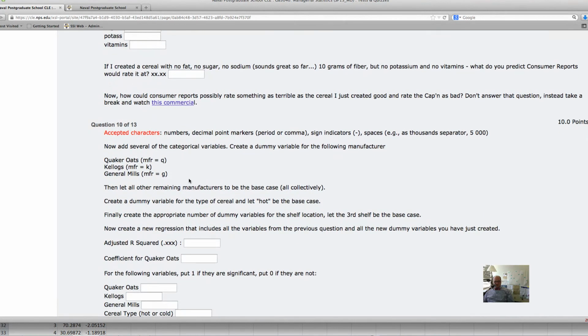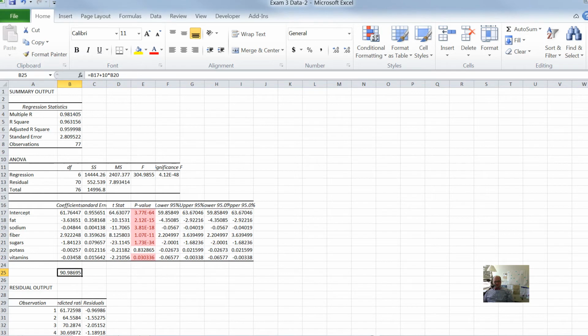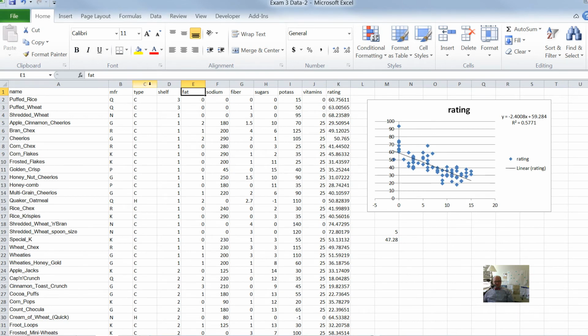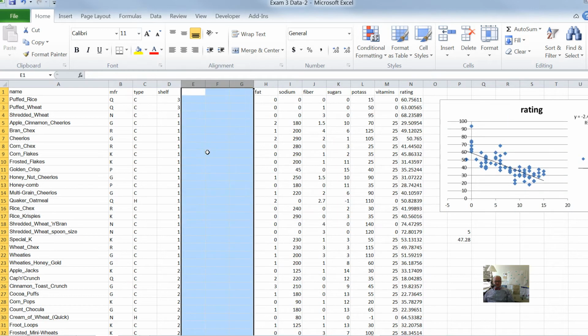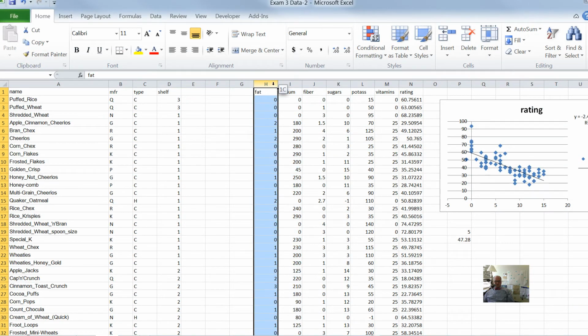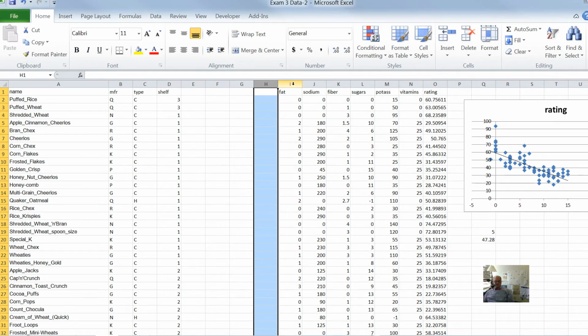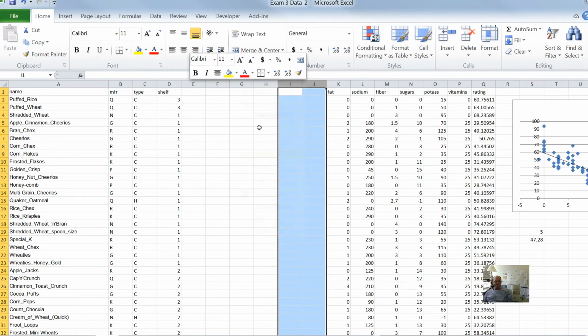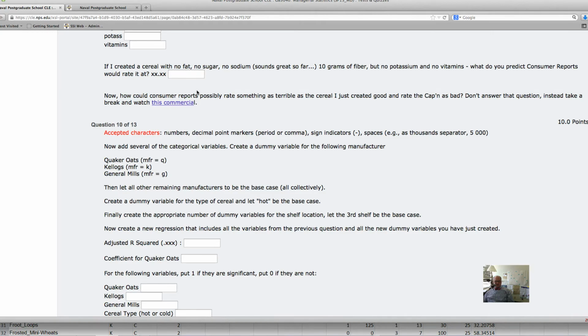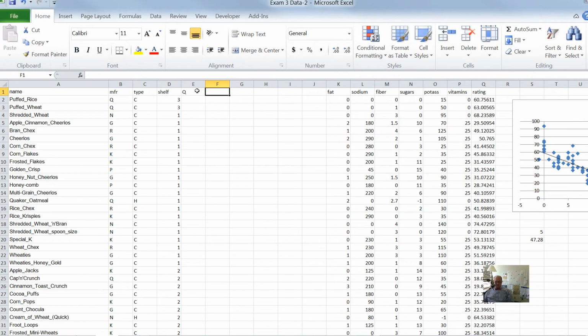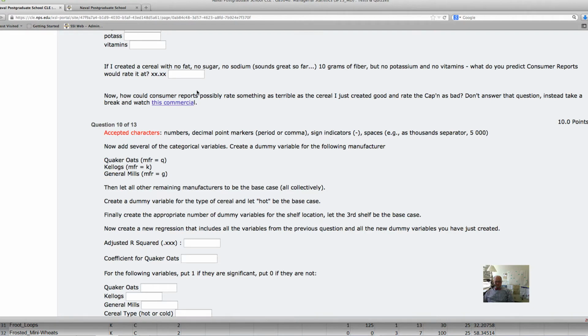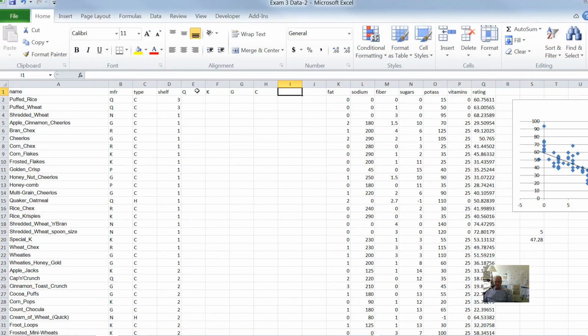All right, let's add a few dummy variables now. Let's go back to the data. So I got to remember, 3 variables for the manufacturer, 1 variable for the type of cereal, hot or cold, and 2 variables for the shelf. The manufacturers I'm after are Quaker, Kellogg's, and General Mills. I want cold cereal because I want hot cereal to be my base case. Yep. And first shelf and second shelf.